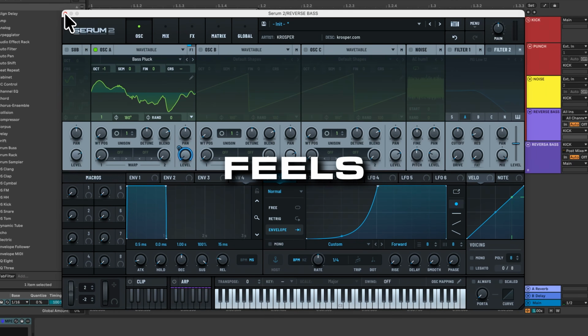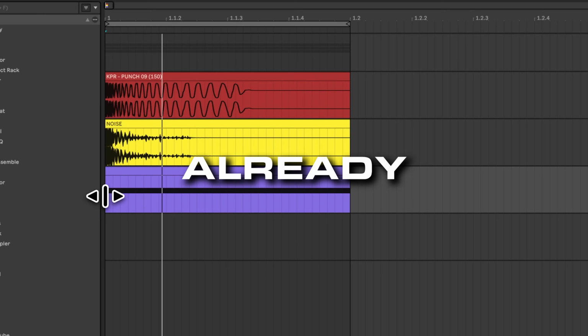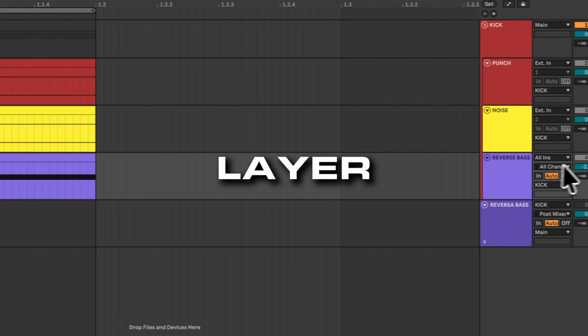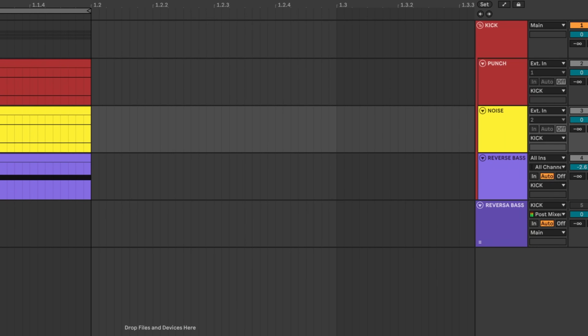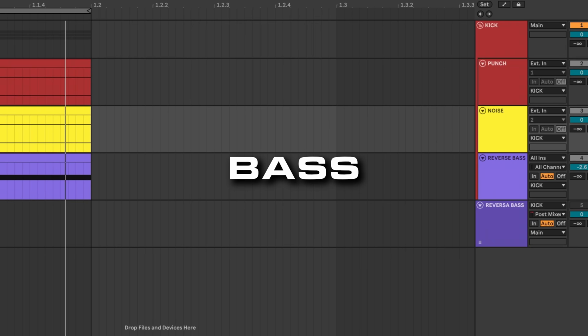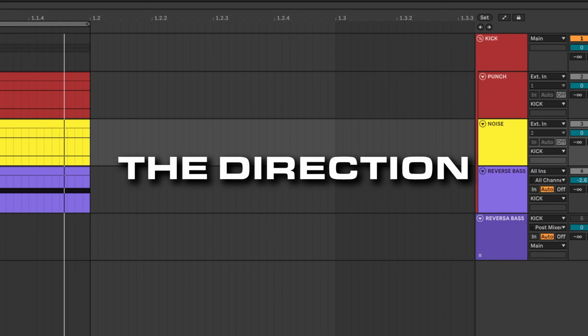Once I've got something that feels right, I show the timeline where I already have a kick ready, plus another layer reinforcing that kick. And I let the reverse bass play with it so you can already hear the direction in context.